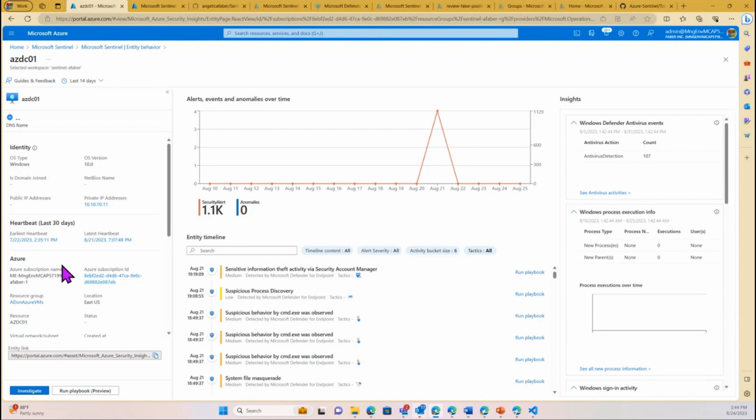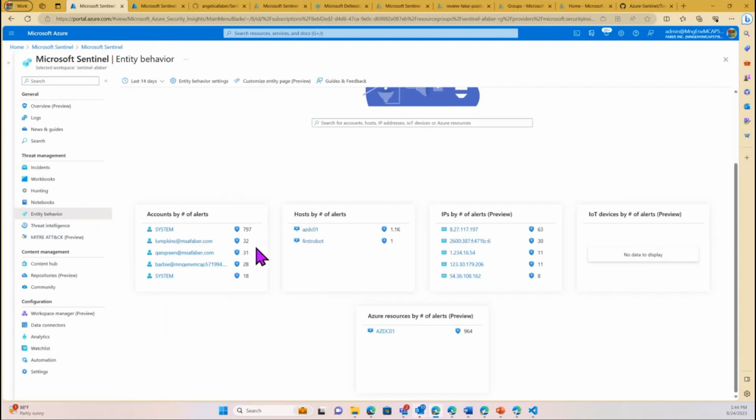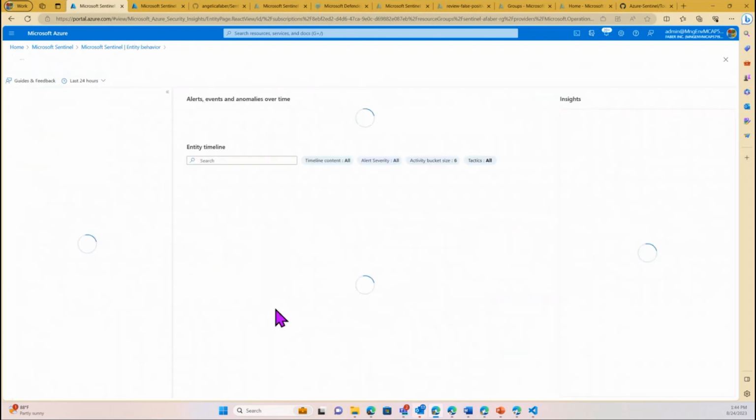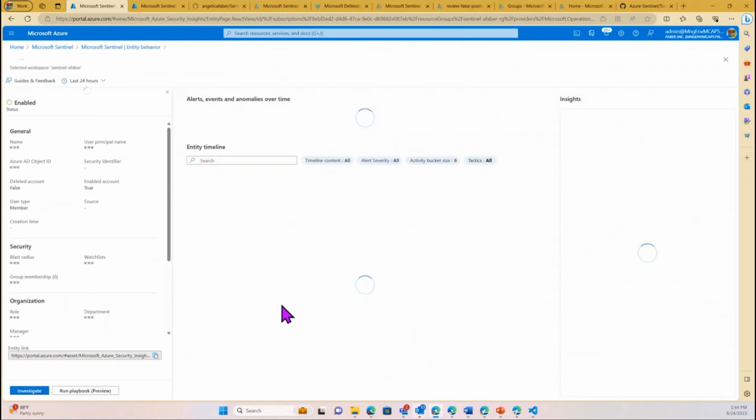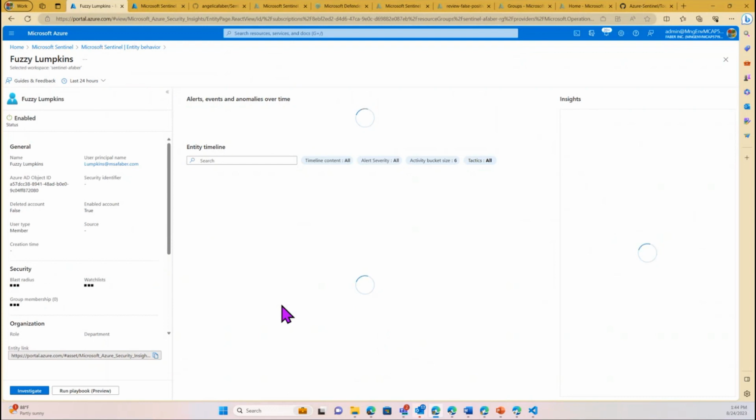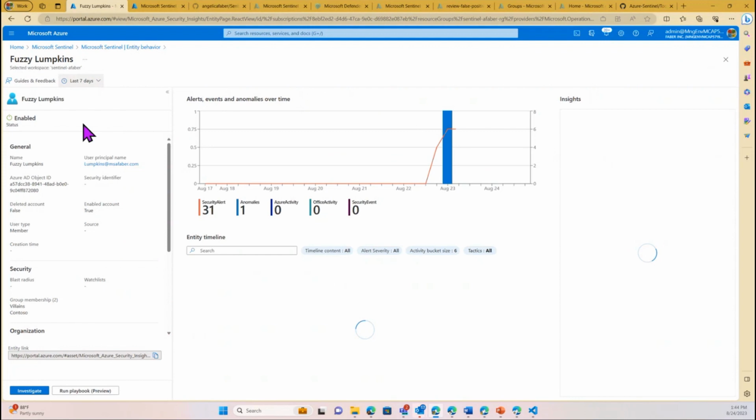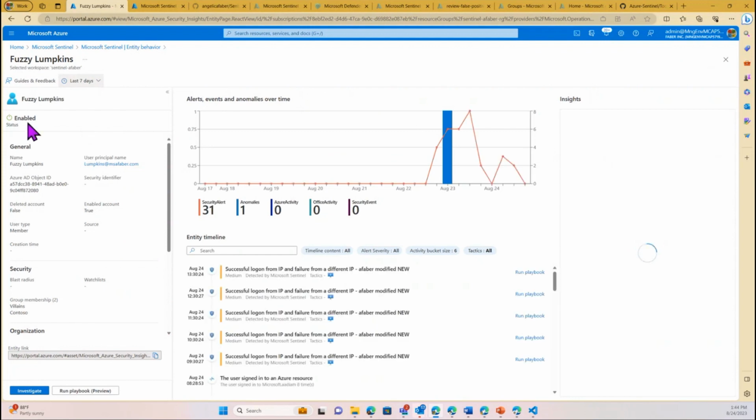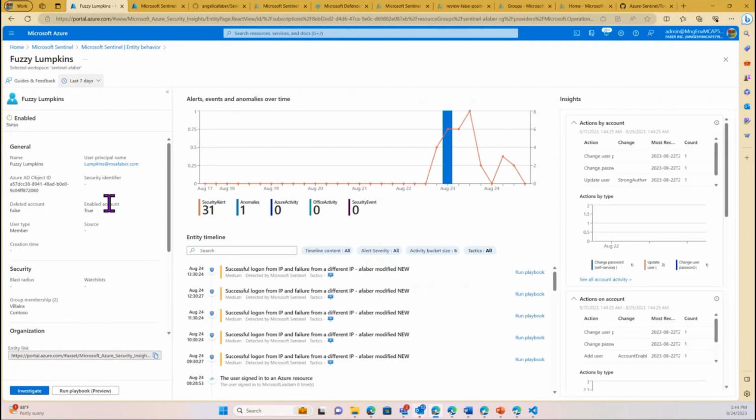Additionally, any information that is available on the VM, since in my case it's an Azure VM, there's a little bit more information here. But let's pick this user, which I know is the user that I was testing with earlier. I'm going to expand this to 7 days. So I can see first that the user is enabled, that they haven't been deleted, they're a member, they're not a guest. If it was a guest, I would be able to see it.